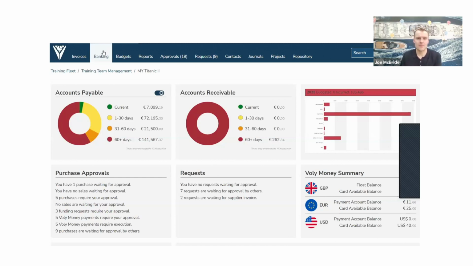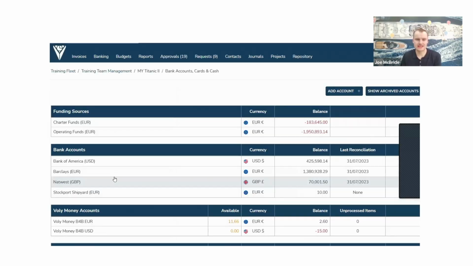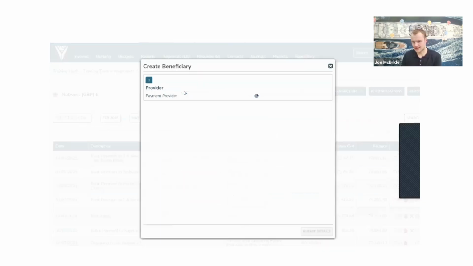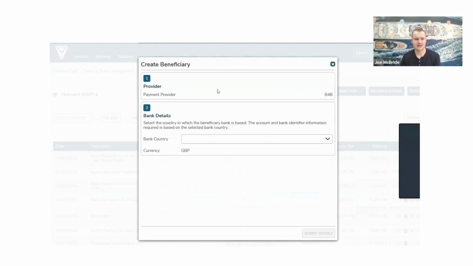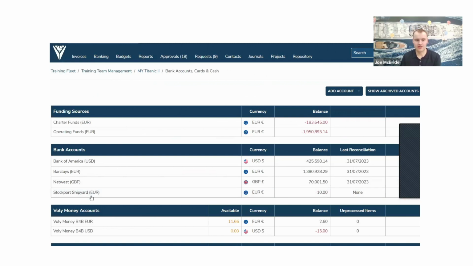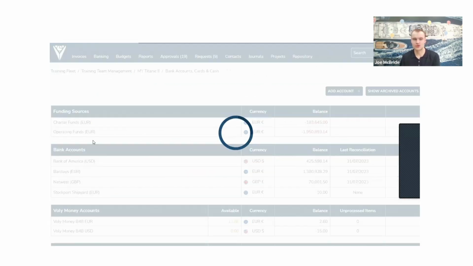But if we go into our banking page, you will notice that down the list, we've got our external bank accounts, so our non-Voly integrated accounts. Now, when you go into one, you'll see that there is a button to create a beneficiary, and you can follow our standard steps, selecting the country and inputting those details to add bank details to that external account. So let's go back into banking and see one I prepared earlier, that very well-known Stockport shipyard, just where we're based.